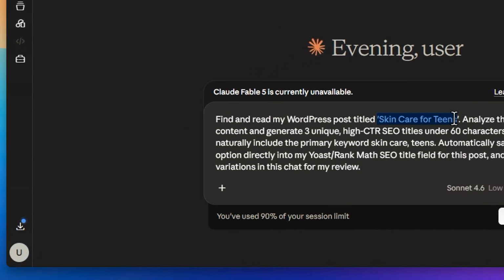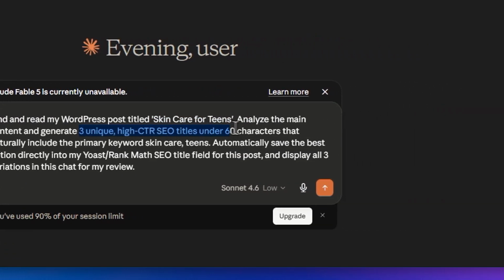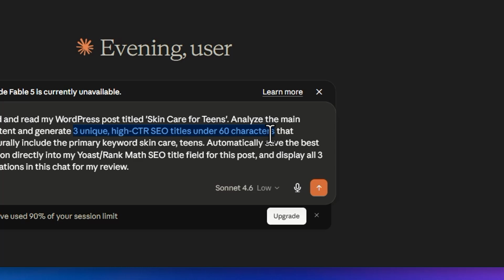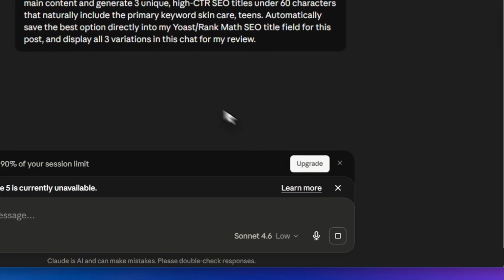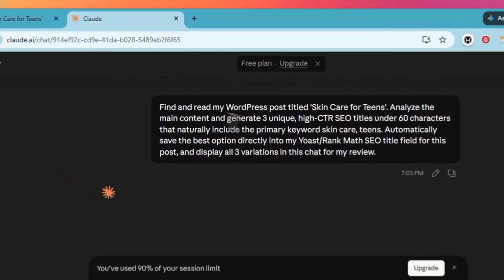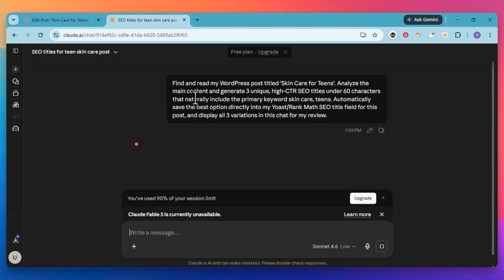You then instruct the AI to analyze the main content and generate 3 unique, high click-through rate SEO titles. It is important to specify that these should be under 60 characters and must naturally include your primary keyword. What makes this workflow truly powerful is the instruction for Claude to automatically save the best option directly into your Yoast or Rank Math SEO title field.